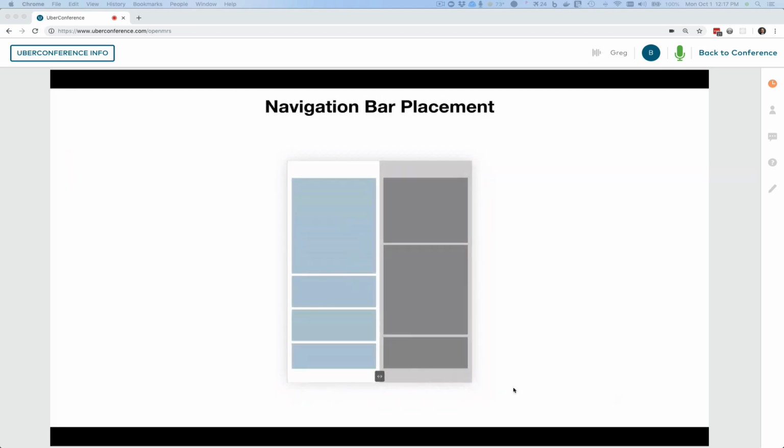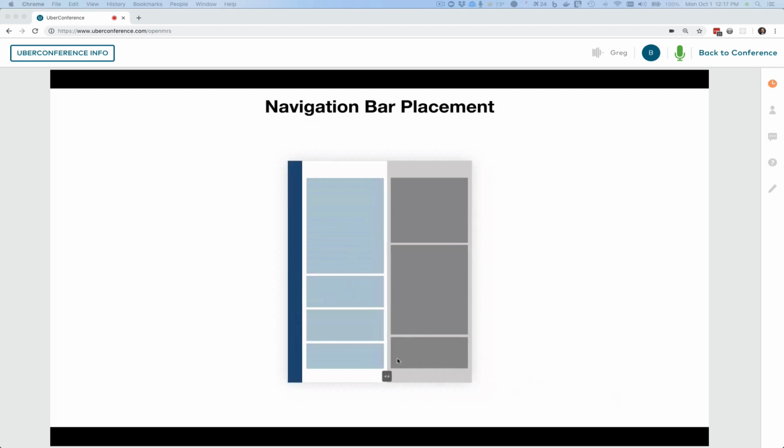And now we get to the question of where does the navigation bar go? Well, there's 2 main spots. You could put it on the side or you could put it on the top or the bottom. If we put it on the side though, the problem is that the amount of horizontal space that we have does become significantly reduced, especially on a 6 or a 7-inch tablet.